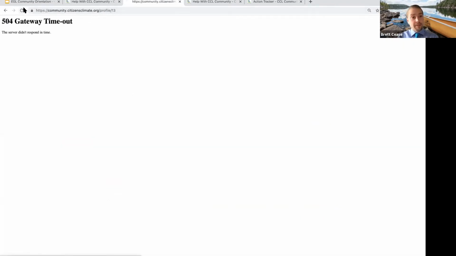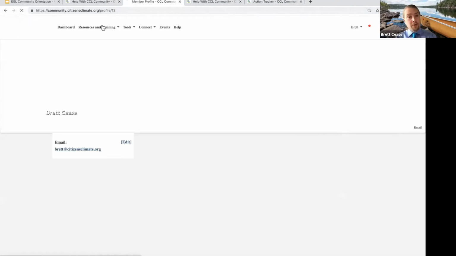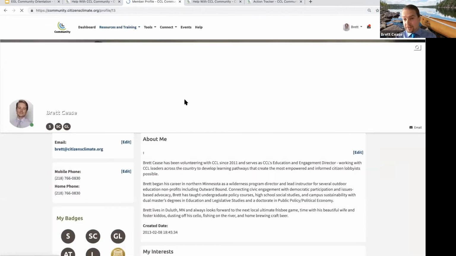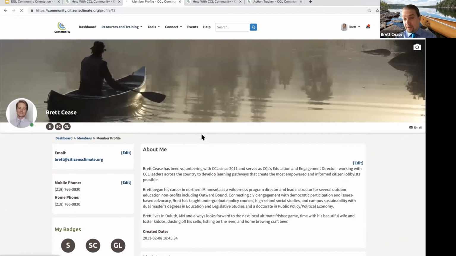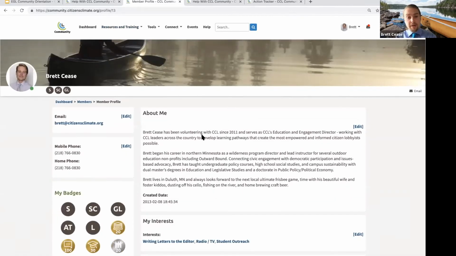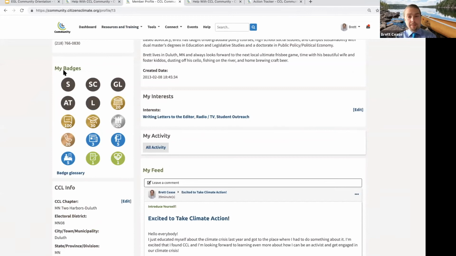All right, so I'm just going to refresh the screen here. And while I do that, just a reminder as well that if you ever do get this little 504 gateway timeout, you're more than welcome to just refresh the screen. Chances are that a lot of people are using the website right at that moment. So just feel free to refresh and you'll be able to load it.